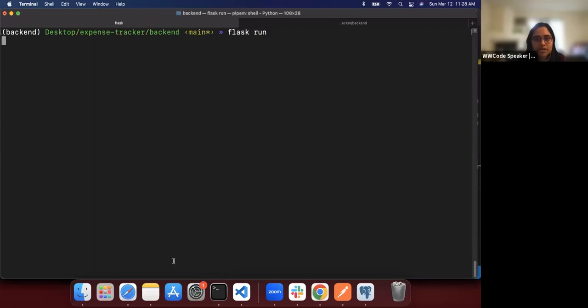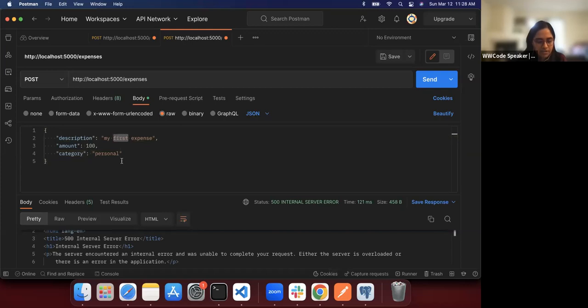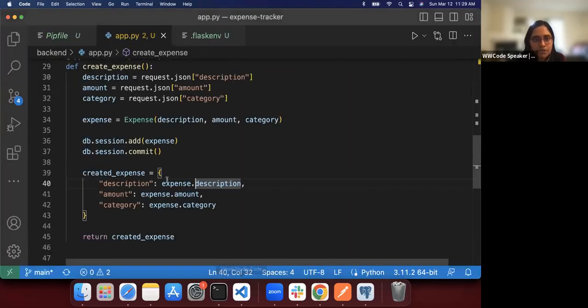Clear, run it again. Let's go in. At this point, my first expense would have already been committed to the database, because the failure happened at the return. So we already finished db.commit here, and then the failure was here. So this would already be in the database, the first one that we created.